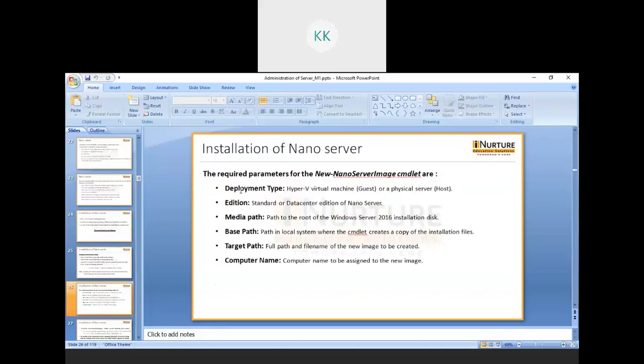Now go towards this one. See, the required parameters for the New-NanoServerImage command line. What are the different parameters you have to confirm first, before installing the nano server? Deployment type: what type of host are you going to deploy? Whether it is a guest machine or a physical machine.